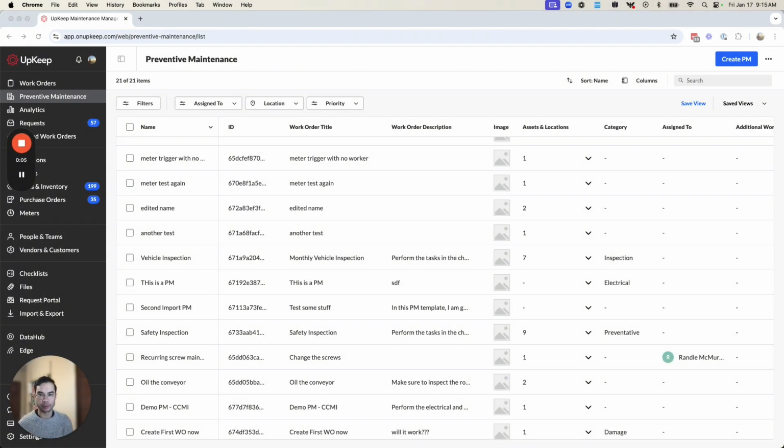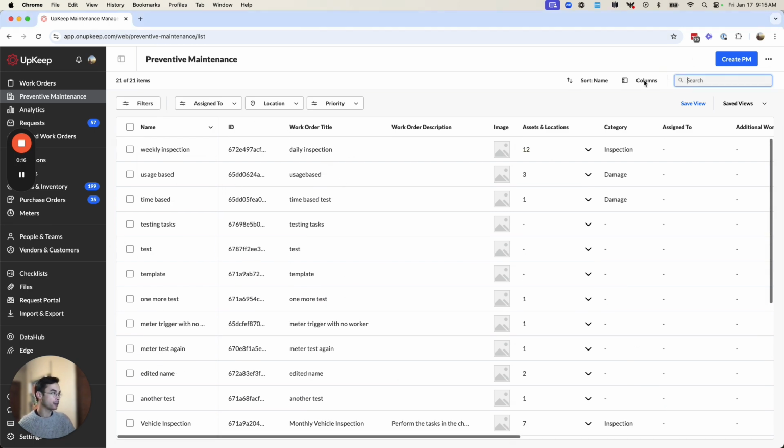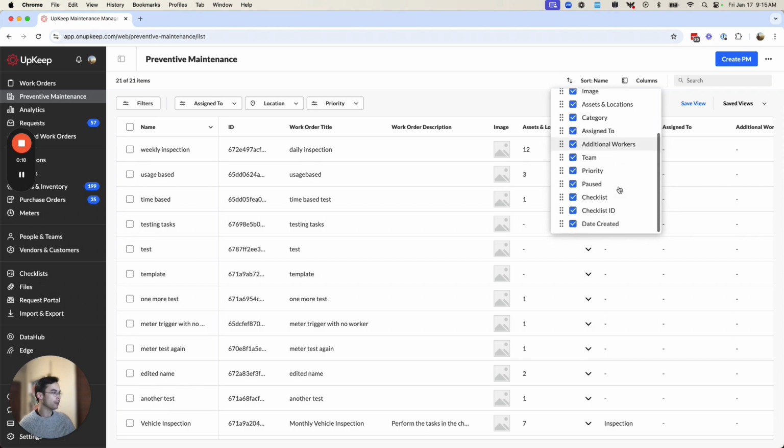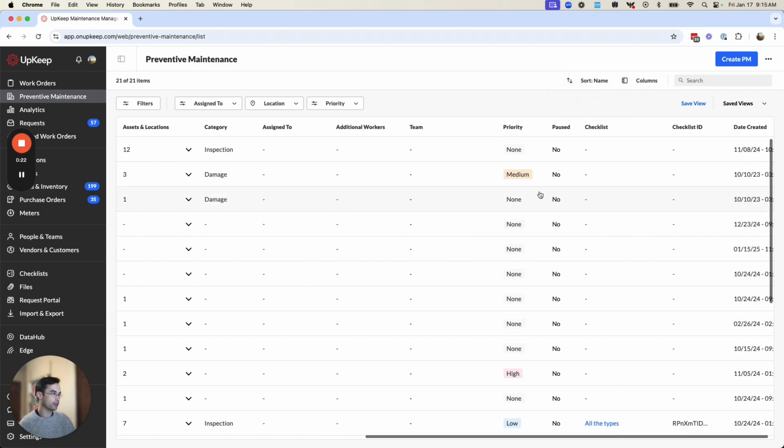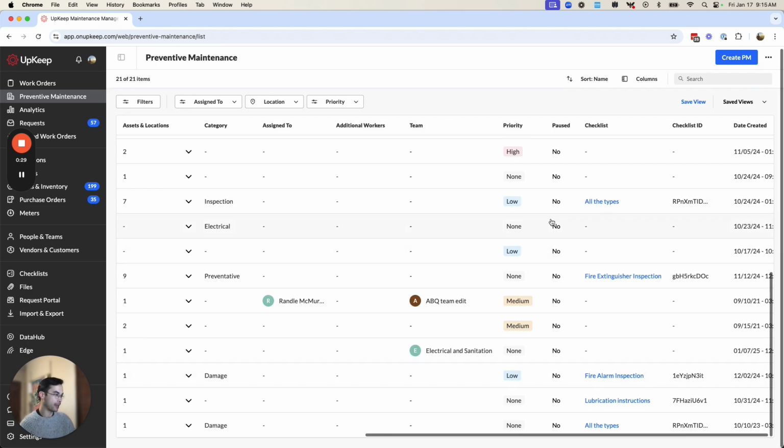I am a senior product manager here at UpKeep, and this week I have a couple of preventive maintenance enhancements to share with you. So the first thing is here on our preventive maintenance list within UpKeep, you've got two new columns at your disposal. The first is a column called paused. Now, this column is just going to tell you at a glance whether or not the particular PM template is paused or not. So in my case, all of my PMs are not paused. They are live and active.